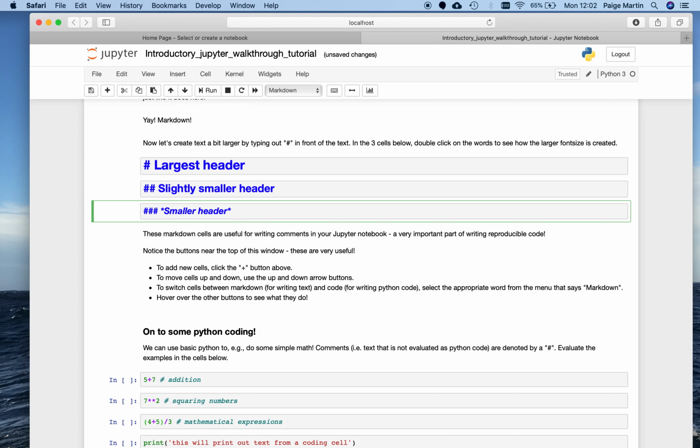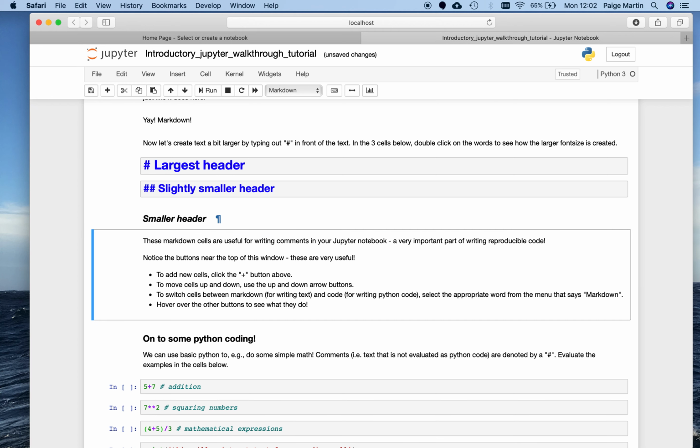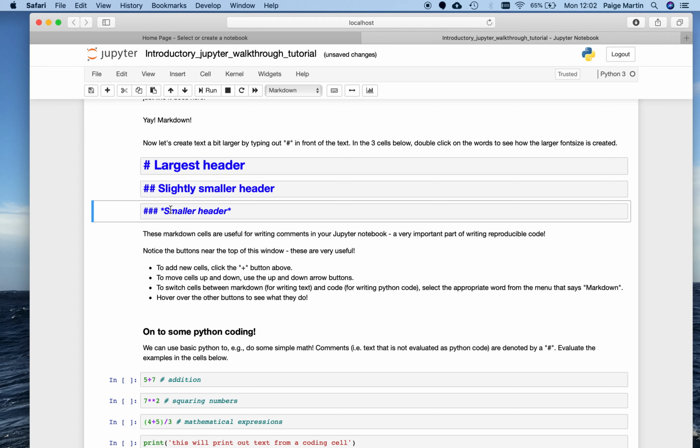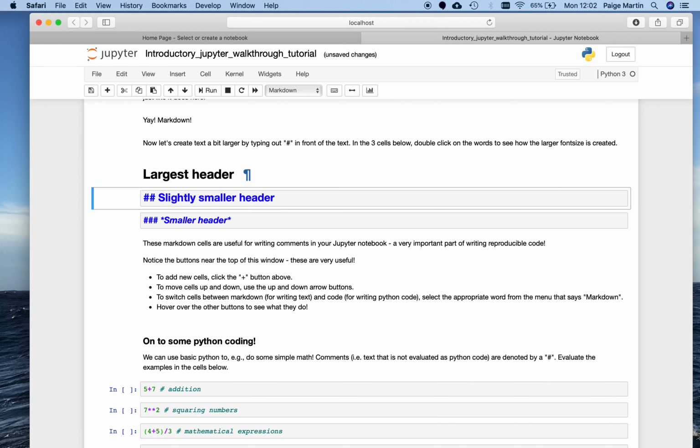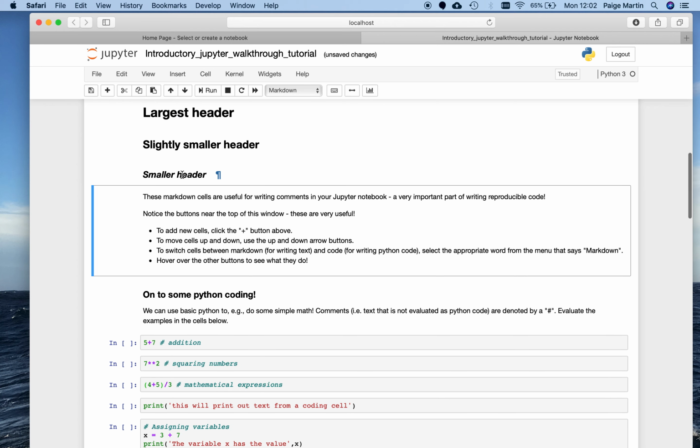There are a few shortcuts. You can look these up. So now if I do that, notice it's in italics. And again, we can evaluate these so you don't see those hashtags.